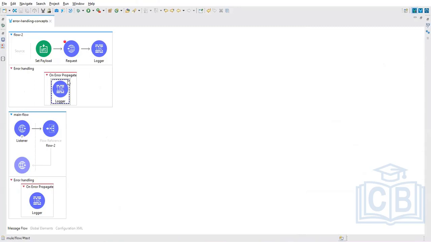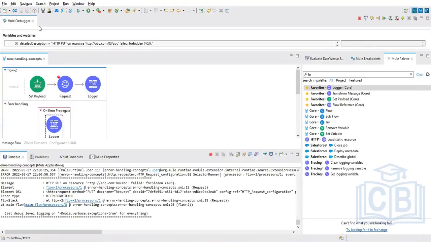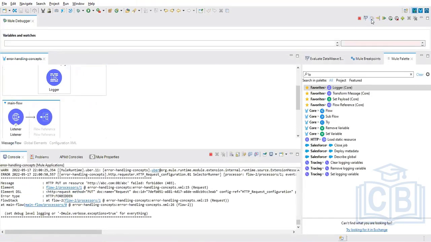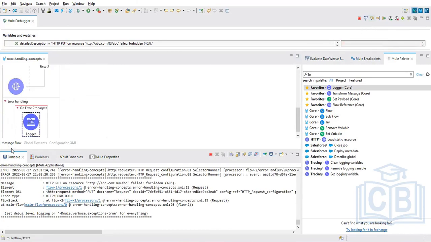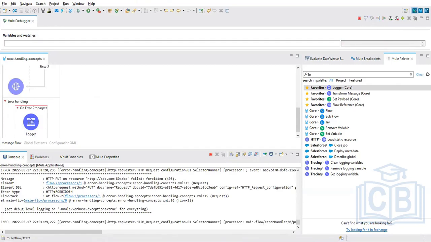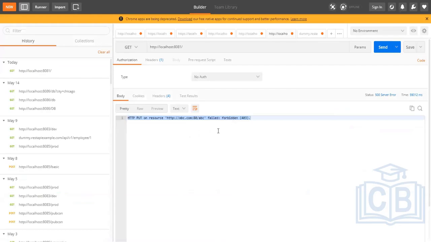On Error Propagate. The error handler propagates the error to the calling flow, the main flow. If I click over here, the error is propagated over here, and from here it goes to the client.